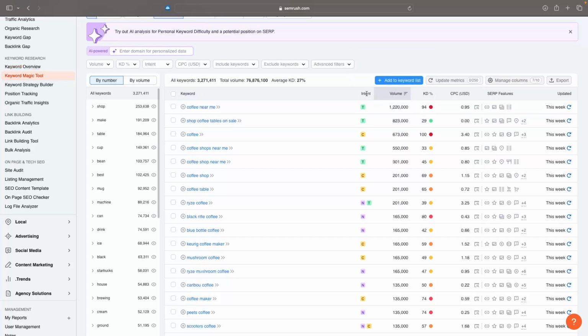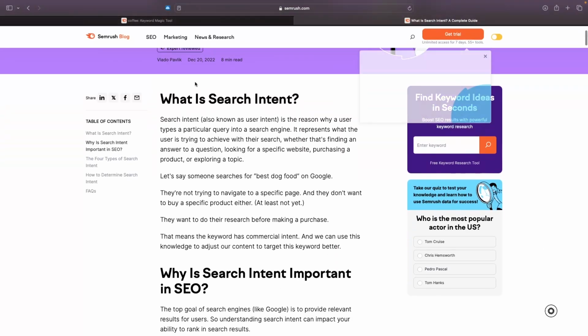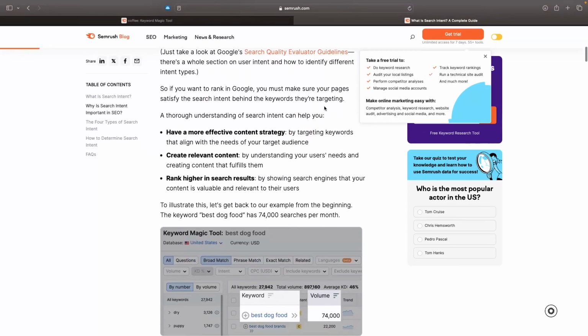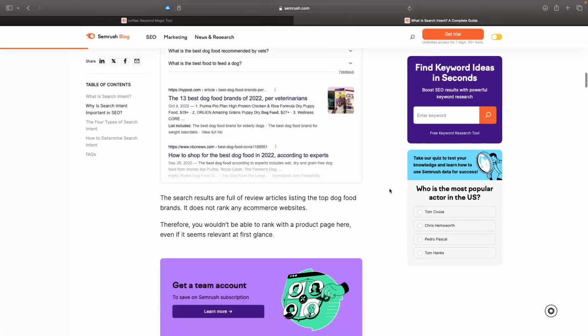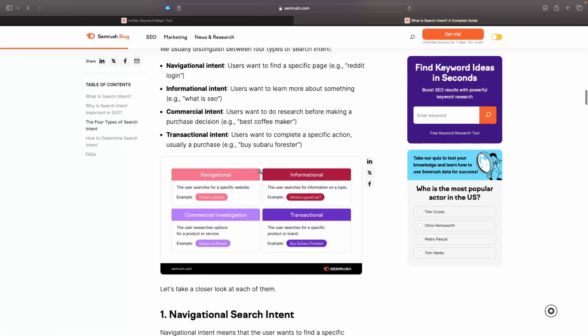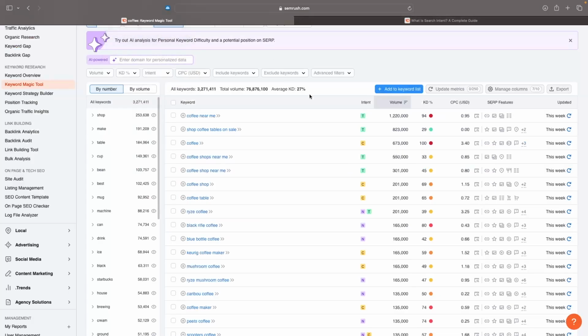Now, alongside keyword, we can see in this next column, we have intent. And we have these tagged as transactional, some of them are tagged as commercial, some of them are tagged as navigational. And if we take a look right here at what search intent actually is, and I go down, they should have a little chart right here. Okay, perfect. So we can see that navigational is when the user searches for a specific website. So if I go back over here, anything with N should show me when somebody is searching for a website.